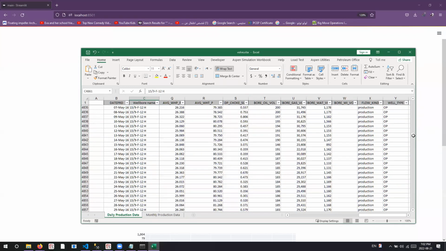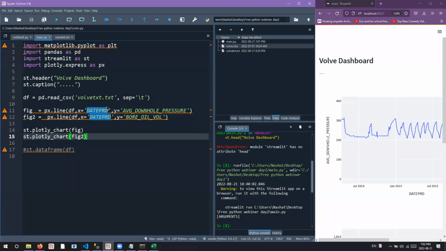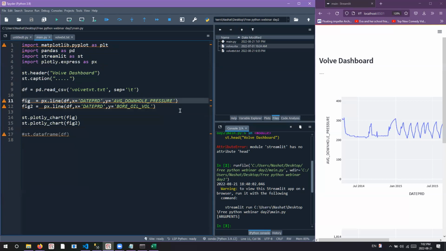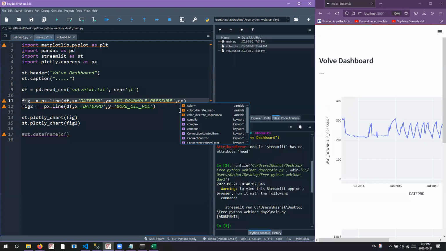So how can you do that? I will just copy the wellbore name and go back to my Python program. In Plotly Express line or any of the Plotly lines, scatter or bars, there is a nice feature. You can color any entry in your chart based on a given column name. So in my case, I will color it based on the well name.